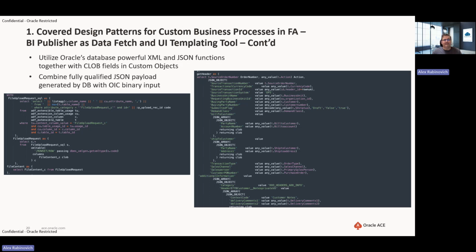On the right side, you can see how we can use JSON object, JSON table, and JSON array to generate a JSON payload from the SQL that you're running on our Fusion database. And this payload can be used with the OIC binary input option; we can send this payload as is to the Fusion REST API.